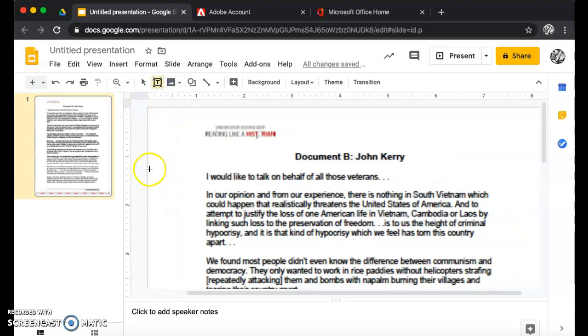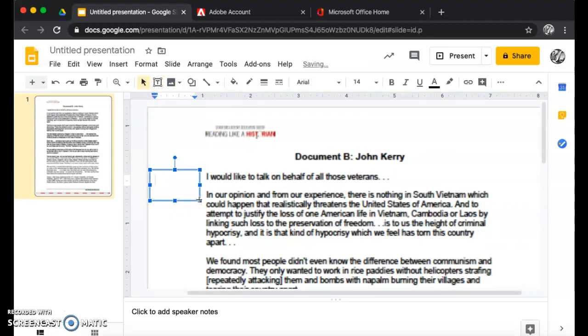Now, we want a text box. Add a text box. Allow the students to type text. Now, some people don't want to tell them exactly where to type the text. Some people want to make it look like it's a cute, fancy font. That's totally up to you.